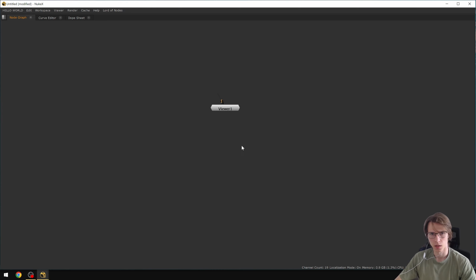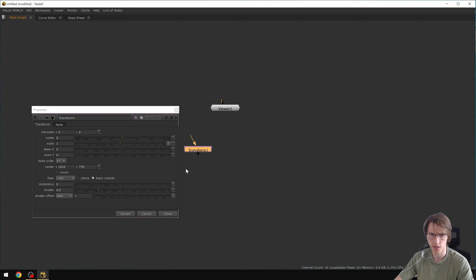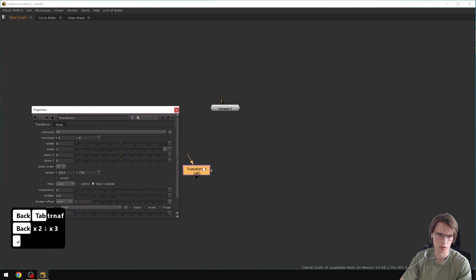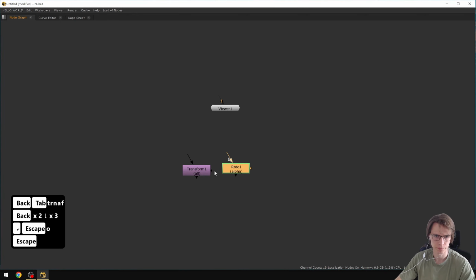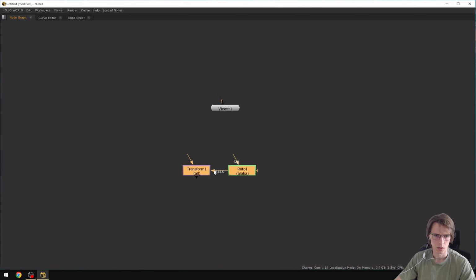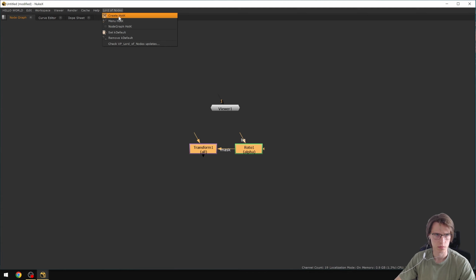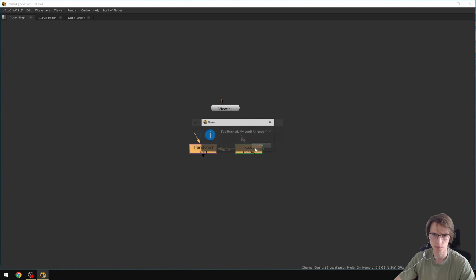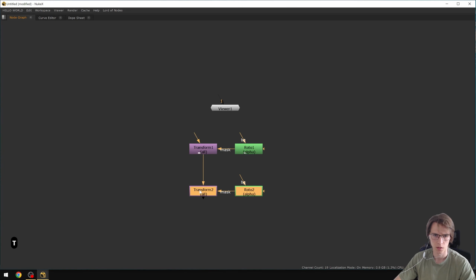Okay. Now we talk about some more advanced functions. For example, on Shift+T, I want to create transform, masket plus rota. I just create a hotkey, transform masket rota, Shift+T. Okay, that's it. And you see it works.